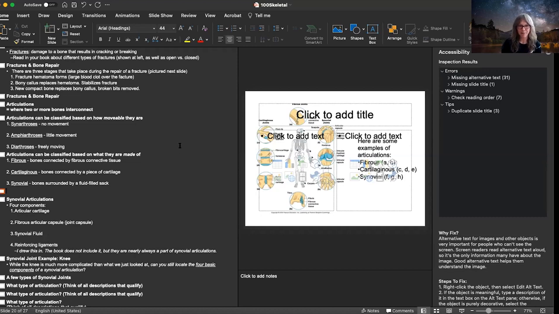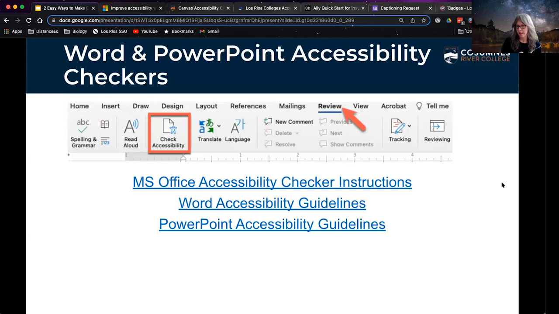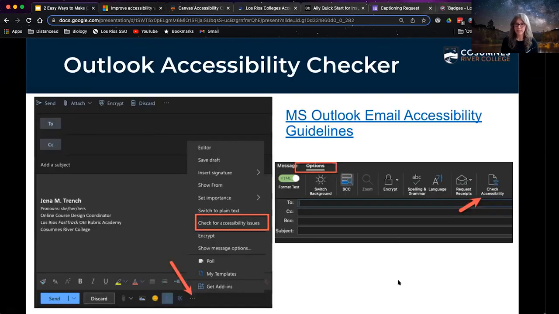Any other questions about PowerPoint or Word? Okay, I'm going to go back to our presentation because I wanted to tell you, and this is something that Jason brought up at the very beginning, that email, we also want to try to make our email accessible. And so I really encourage you to use the accessibility checker in Outlook.